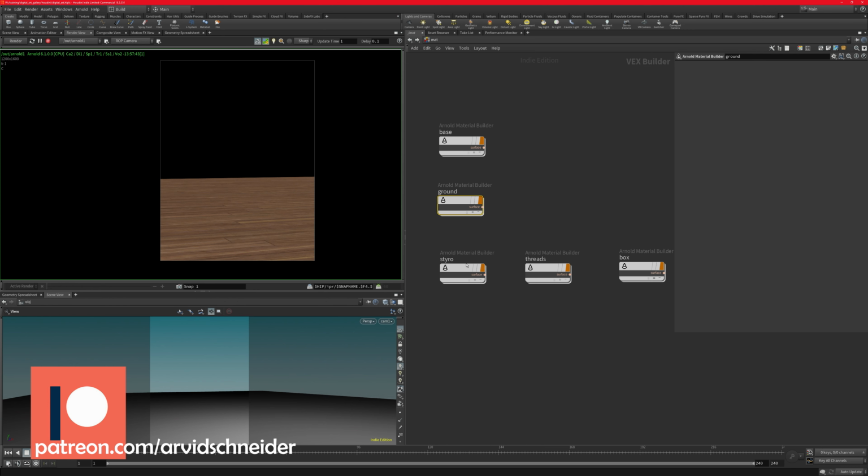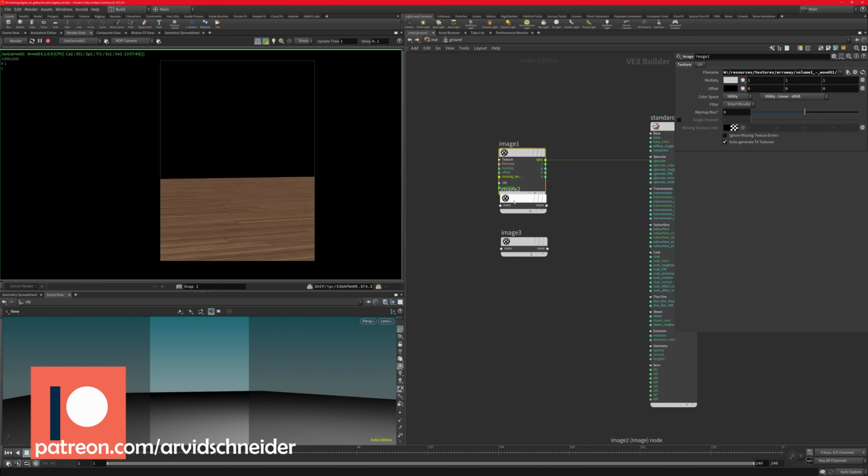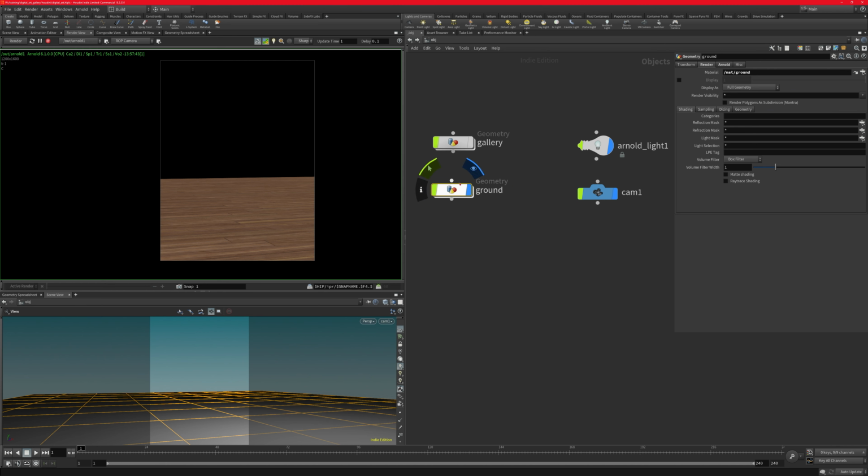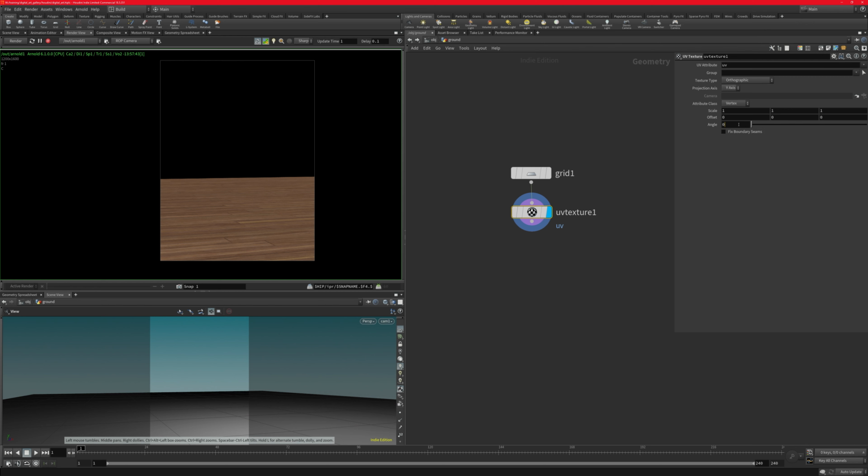So let's go back to materials and let's go to ground. We can rotate it and see what we get. I think I do want to rotate it in the object context though. So let's just jump in here. And I think we can angle it by 90 degrees, rerun it. And now they are angled this way.